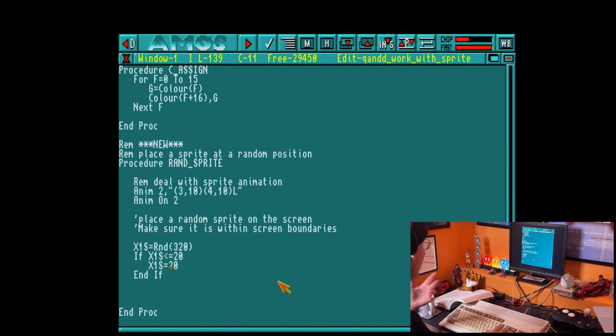Now you might think, well, why don't you just control where it's putting it in the first place? You can do that, but I'm doing it this way. So let's enjoy that and move on.